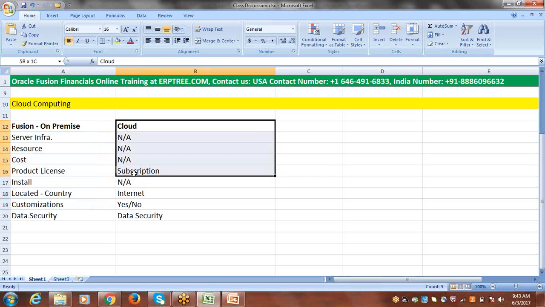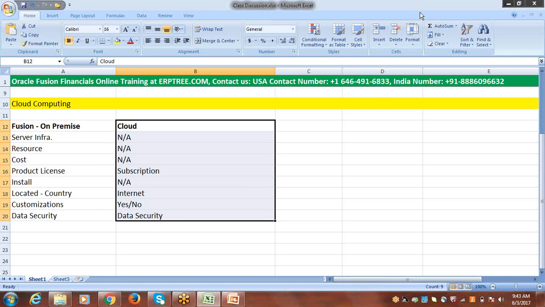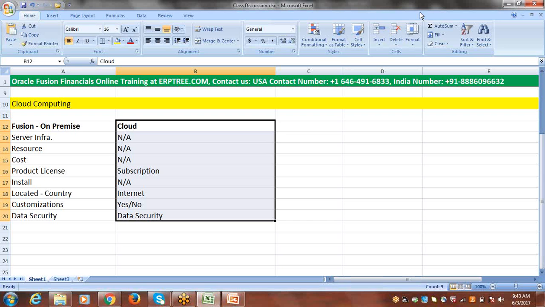In case of cloud, this is applicable: product functionality remains the same. There won't be any changes. Only certain access limitations, which we'll talk about at a very detailed level. Functionality remains the same. If you look at payables or receivables or any application, the functionality would be the same.